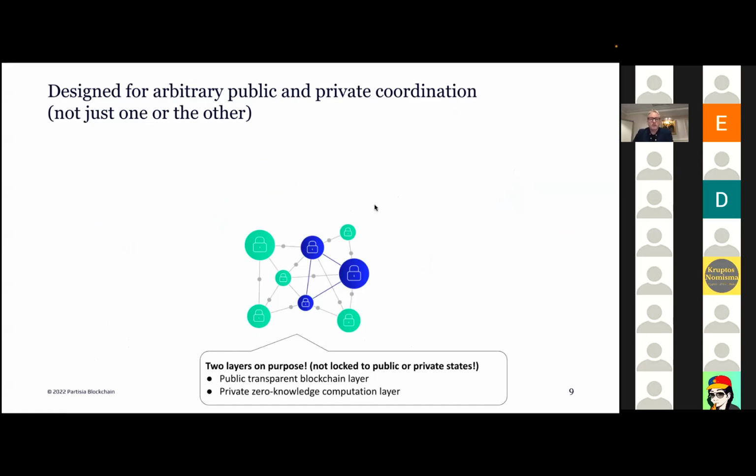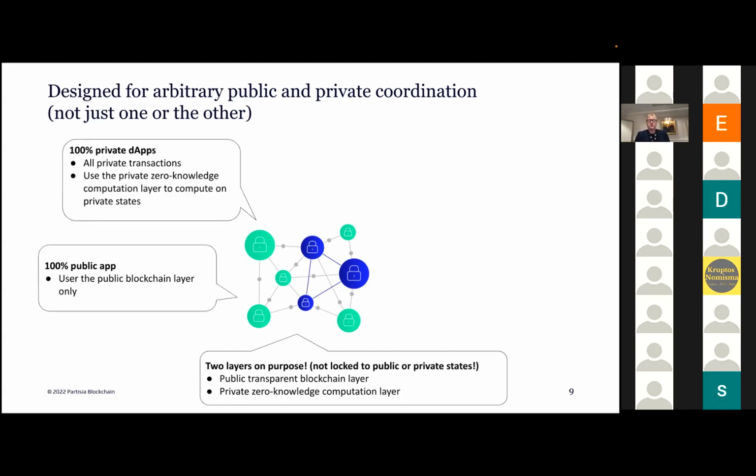Another basic design choice is the ability to do any public and private coordination. So this means that we have this basic public transparent blockchain layer, and we have the zero knowledge computation layer. And when you build on top of this, you can basically pick and choose the mix of private and public coordination. So that means that you could have a 100% public application, like on any other public blockchain, or you could also have a 100% private application.